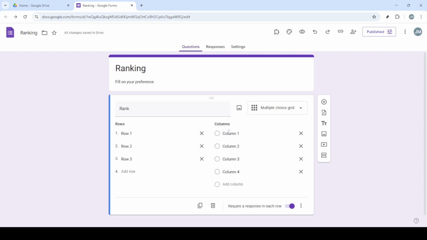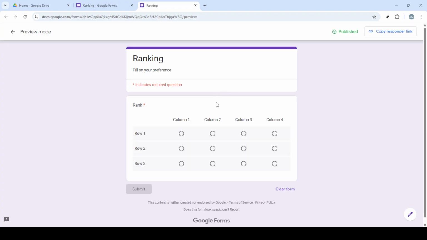Once everything looks good, hit publish to make your form live and accessible to your intended audience. Before wrapping up, make sure to preview your form by clicking the preview icon, which resembles an eye located at the top of the form page.